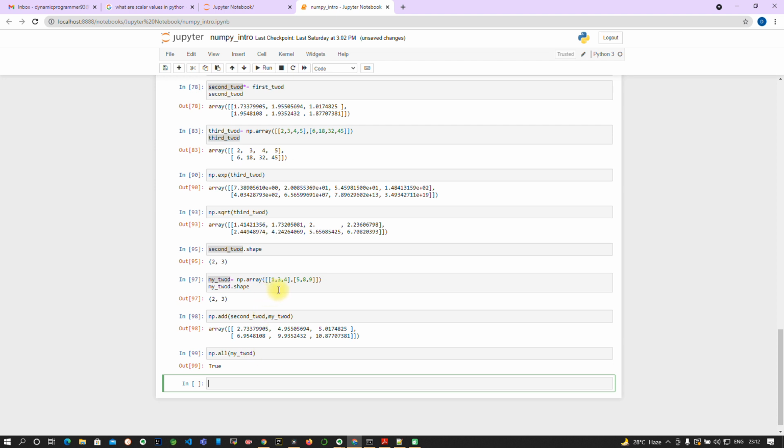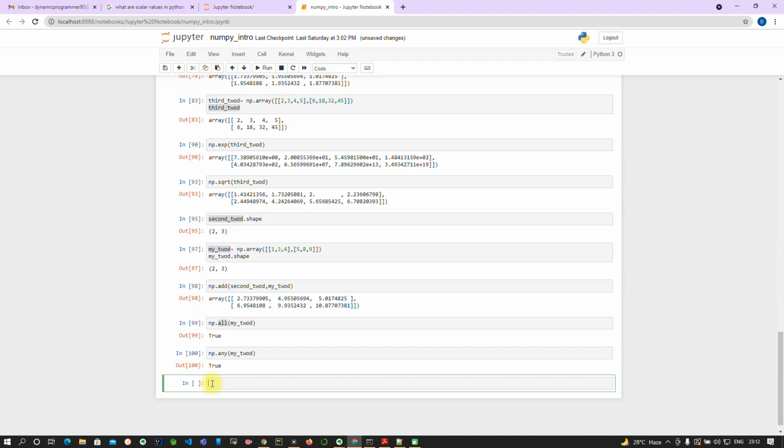If any of these values is 0, it should give false. Like this all, we also have any, np.any, that will also return true, because if any of the elements is true, it will return true.